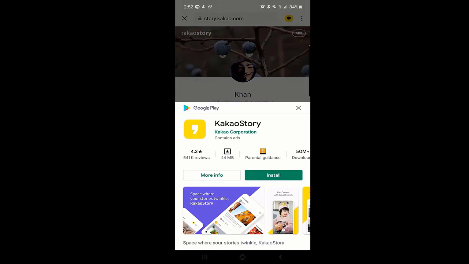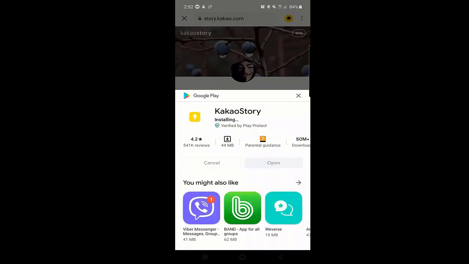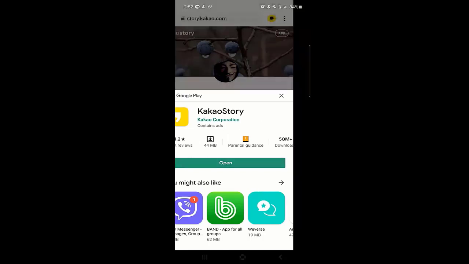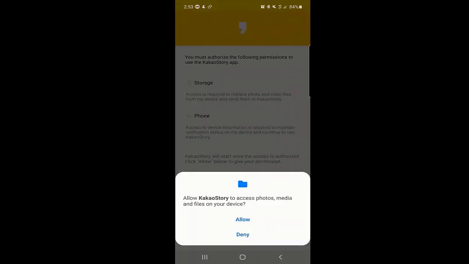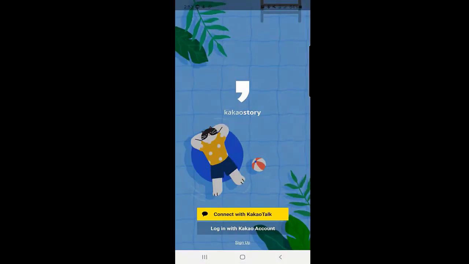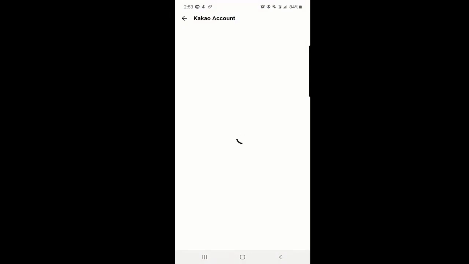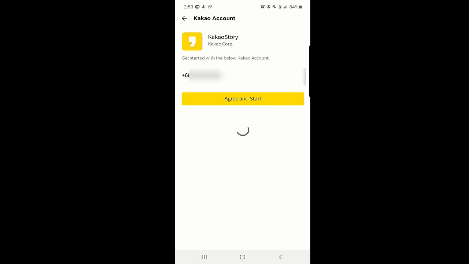and then they will lead you to your Play Store from where you can install this application. So you will just click on install. It's already installed, so I will click on open. As you can see, the application is open and it asks for some permission, so you will just allow it at the bottom. Once you allow it, you can connect with Kakaotalk or log in with Kakao account. So you can just connect it with your Kakao account. As you can see, this was my number from my account, so I will just agree and start.